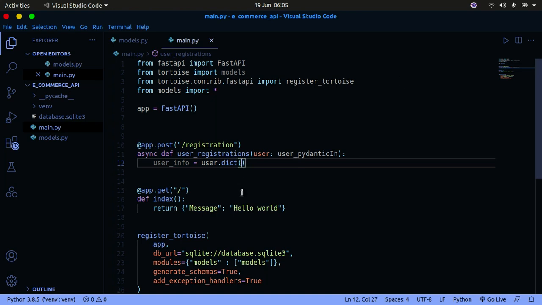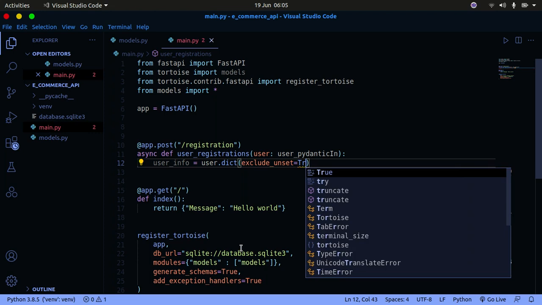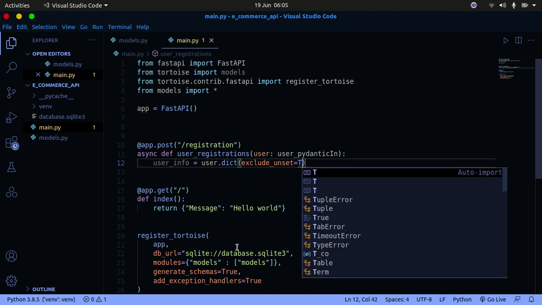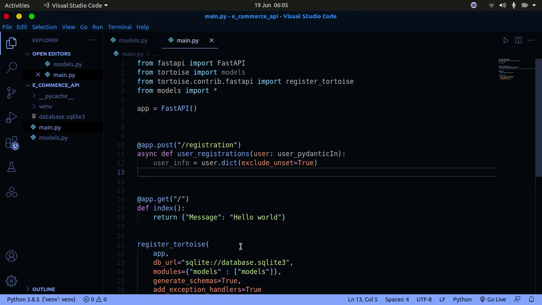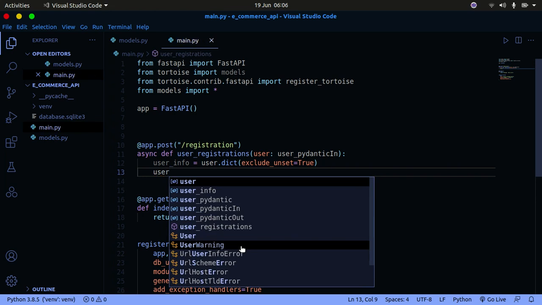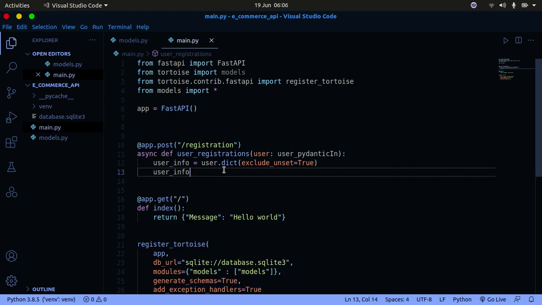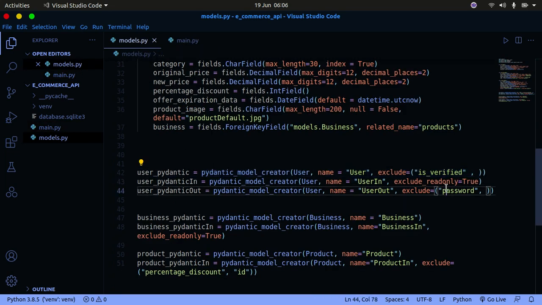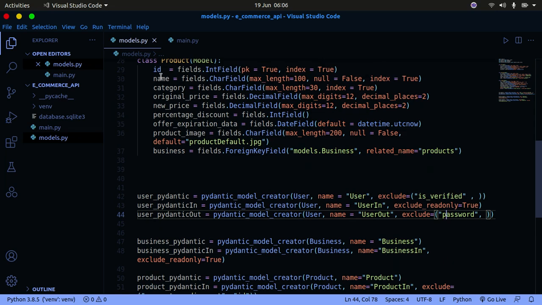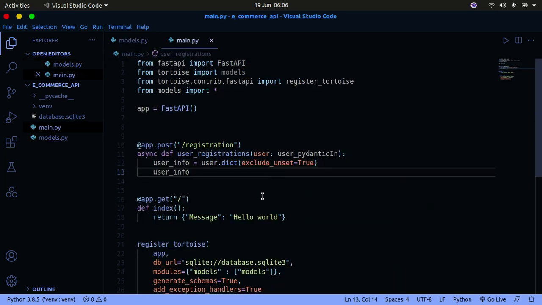So this is going to be the user dictionary, and we're going to exclude unset, setting it to true. Let me get the spelling of true right. Now that you have that, you're going to have all the user information, because user_pydantic_in excludes the verification. The user is going to be allowed to pass in their password. So now what you're going to do is get that password and hash it instead.